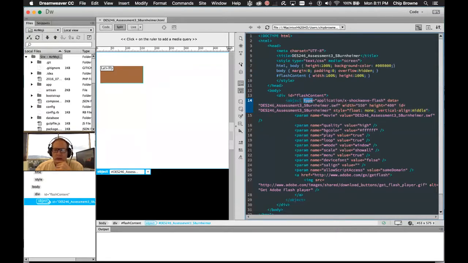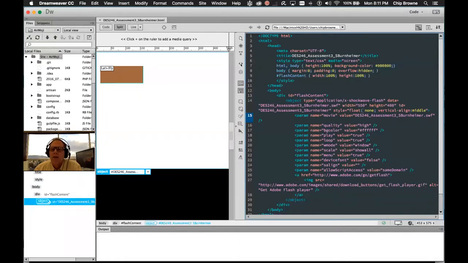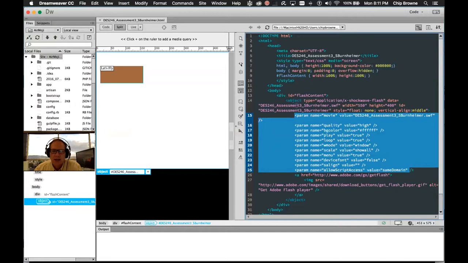So type is an attribute of the object tag, data is an attribute, width, height, ID, style. See, there's an inline style right there. I'm wondering if we were going to find one. This is an inline style sheet right there. We almost have one of each. We've got inline right there. This is internal right here. And we don't have an external style sheet. And then these are parameters that are set up for the object tag.